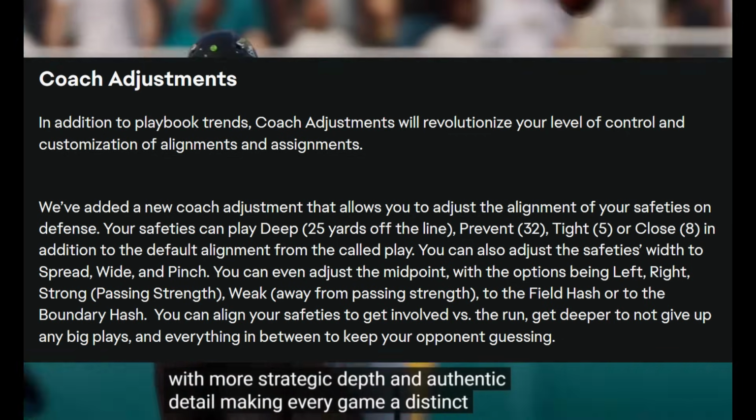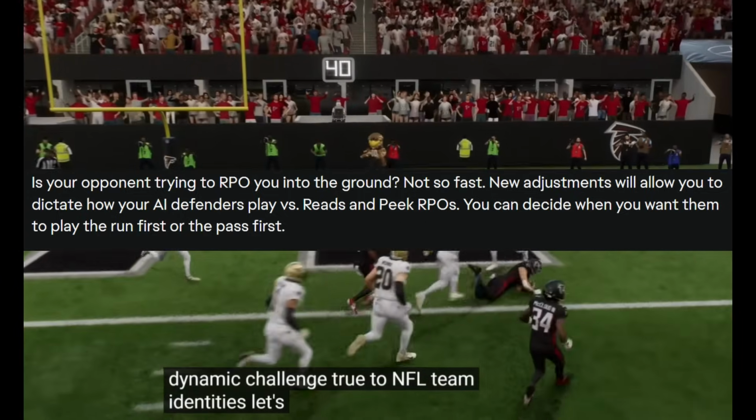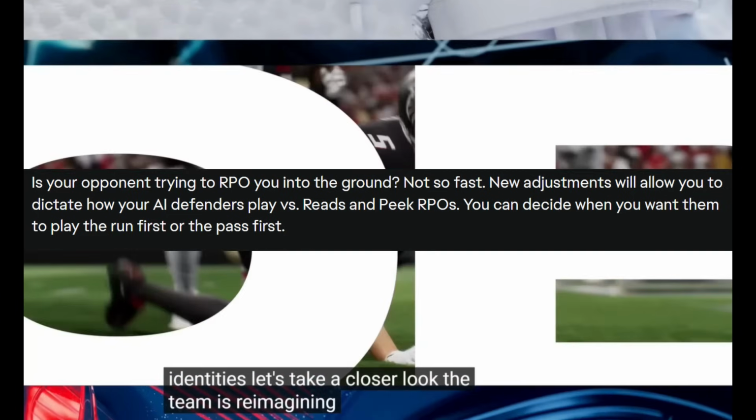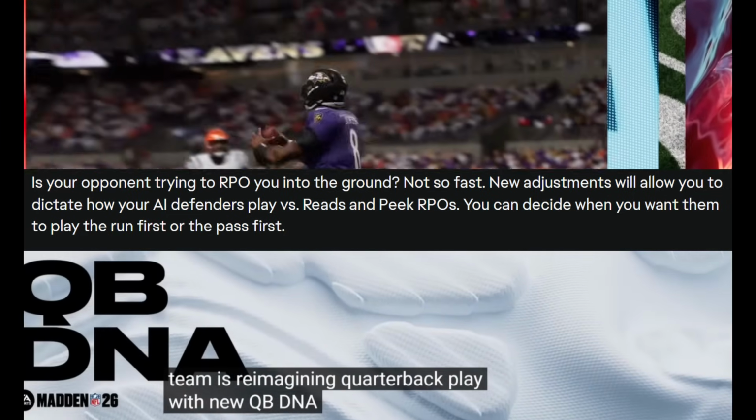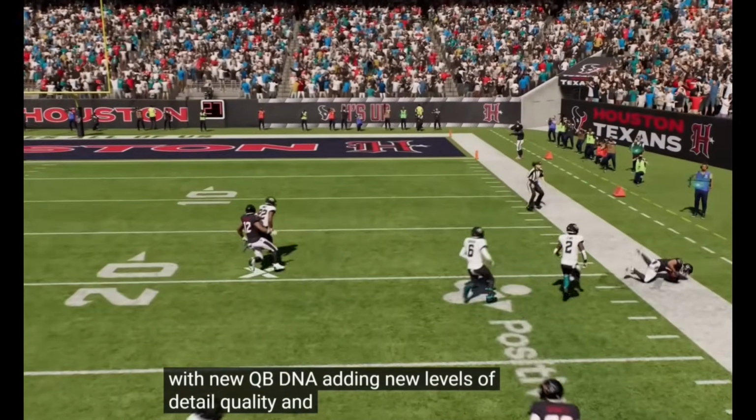It's going to make it that much easier to play defense. It also says if your opponent is trying to RPO you into the ground, not so fast, new adjustments will allow you to dictate how your AI defenders play versus reads and peak RPOs. You can decide when you want them to play the run first or the pass first. All these things are really great.